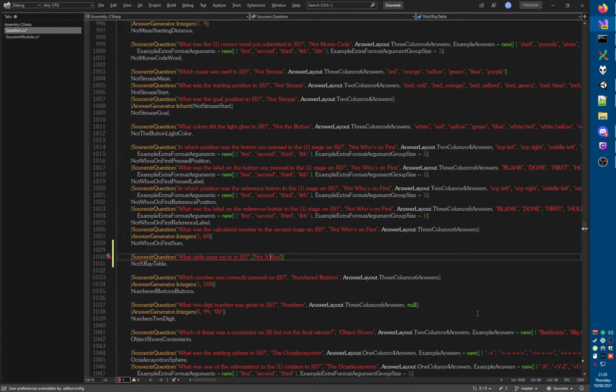Okay, so what table were we in Not X-ray? Numbered 1 to 8 in the manual. No, according to the manual. Well, this is still a bit ambiguous because the manual doesn't actually number them. What table were we in?